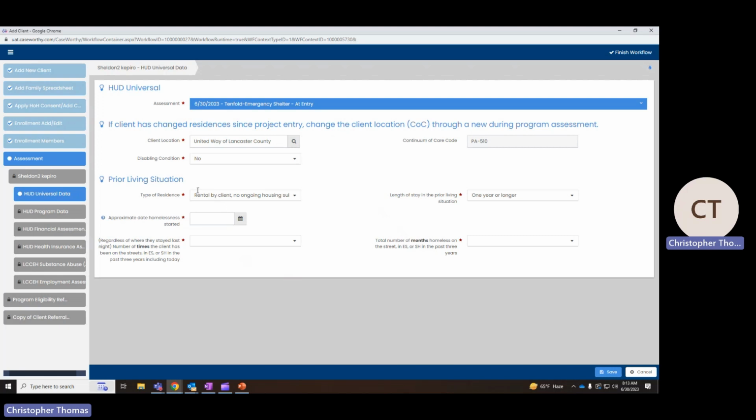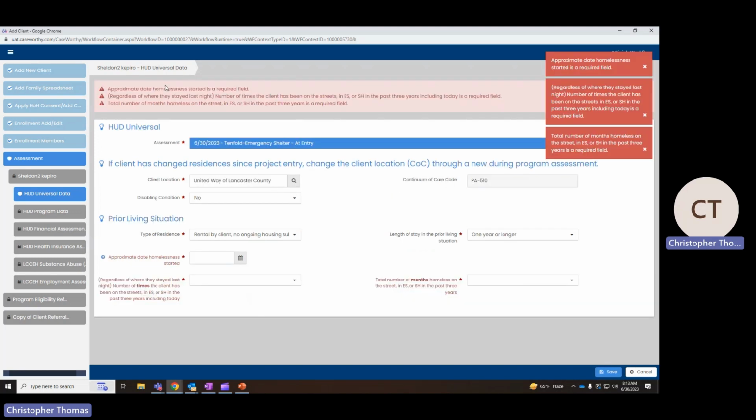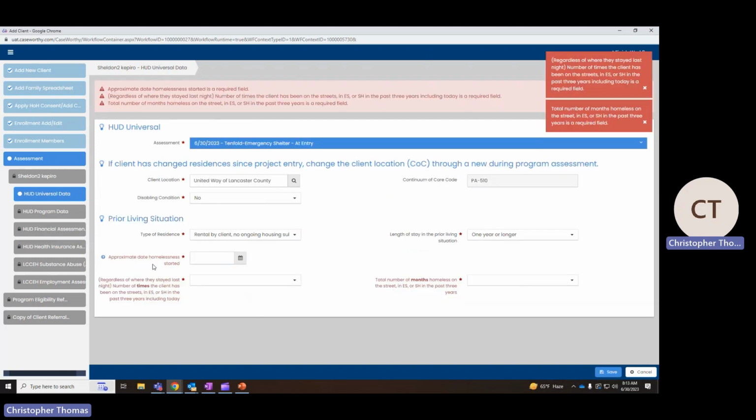So the fields that were copied over, just the first two fields here were copied. We don't have his date homelessness started, number of times, or cumulative length. So I'm not going to be able to proceed from here anyway. So you would have to ask those questions, if we're using this example, to move on in the workflow.